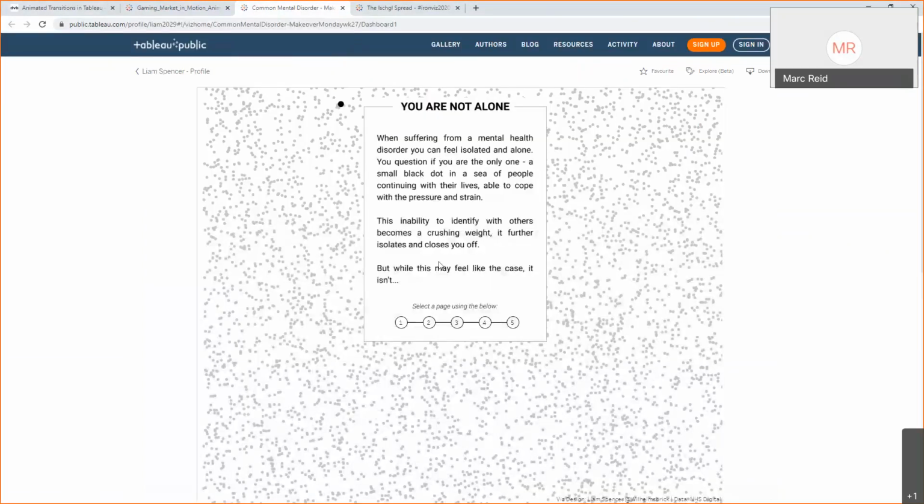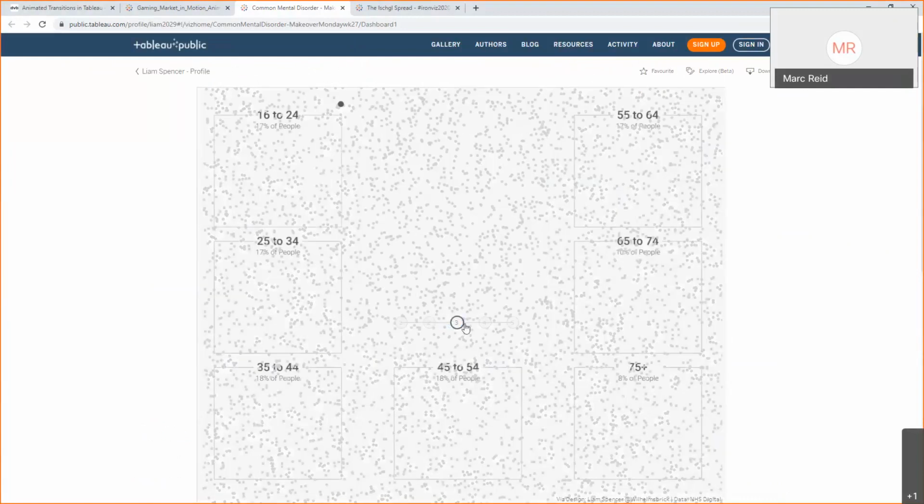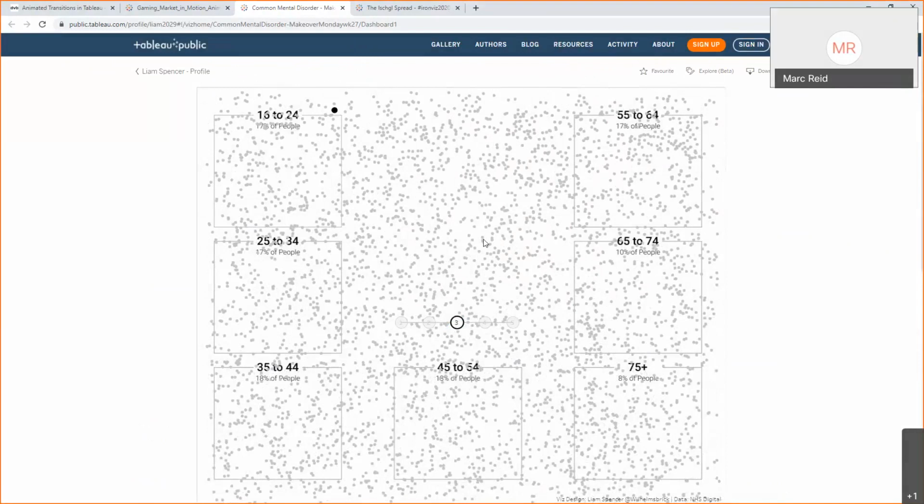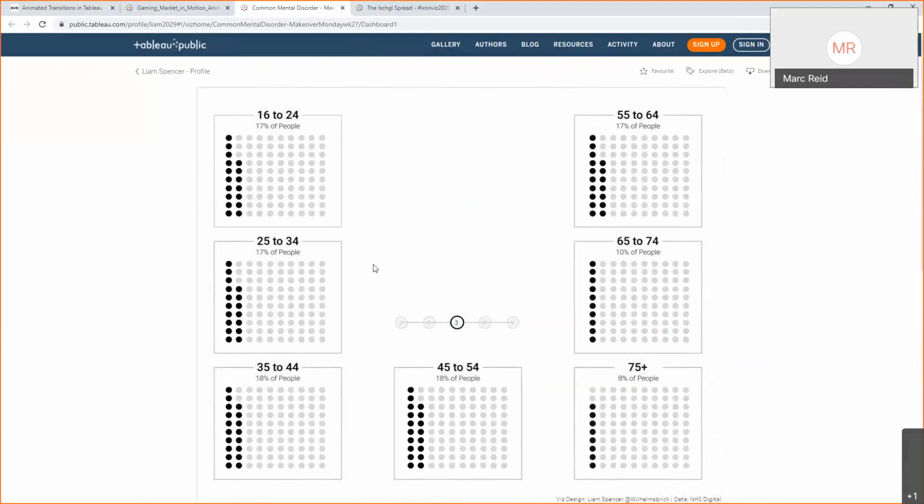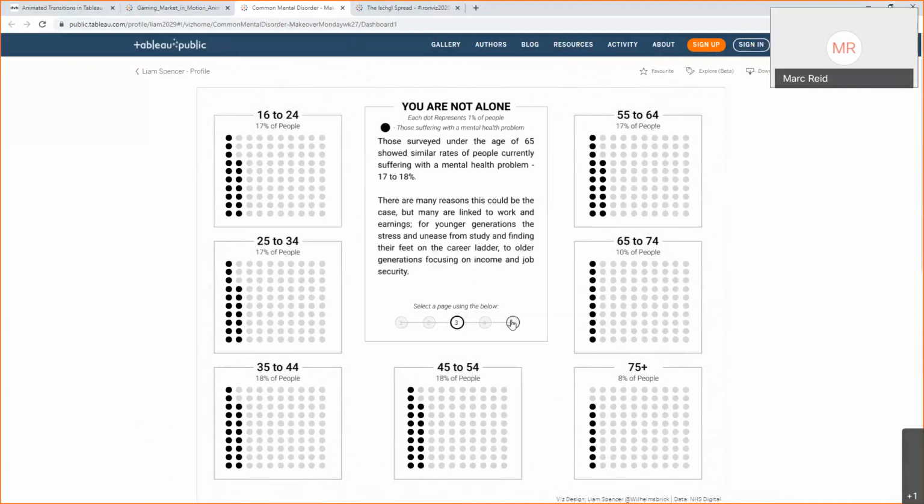This second one from Liam is also for Make Over Monday, looking at mental health issues. And as you step through the story here, the story points that Liam's created, you'll see the marks in the view move around and they generate these waffle charts here. I won't step through every point here, but just to show you the animation taking place.